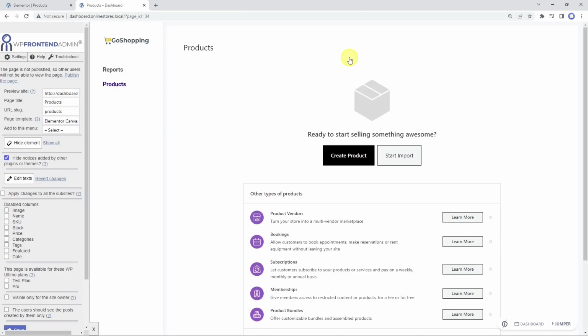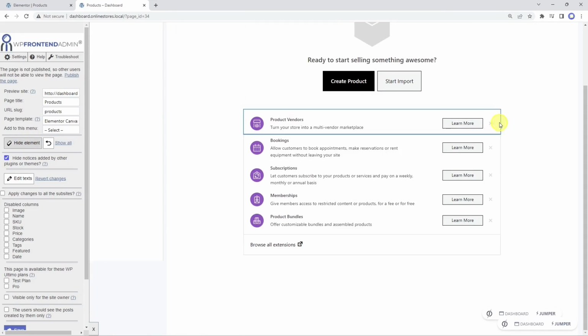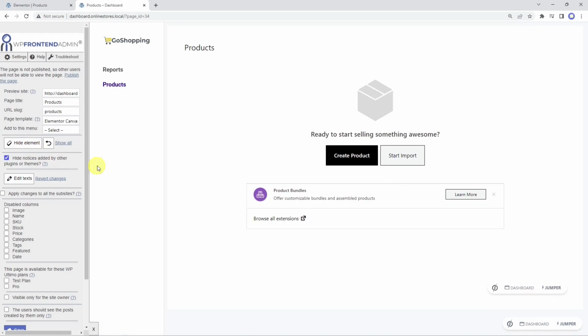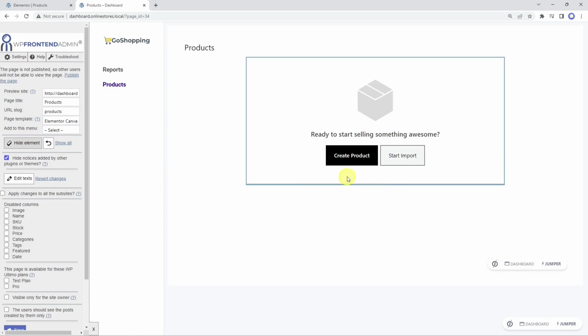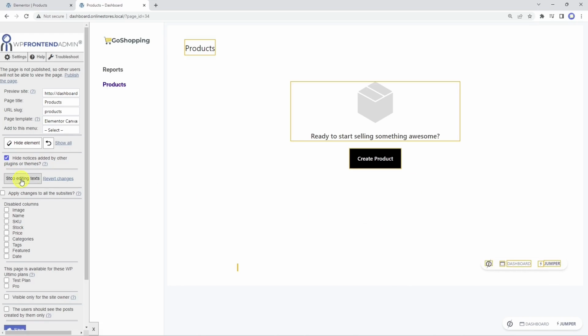Now we can see some other elements here, which we will remove from this page because they're unnecessary for our e-commerce platform. We just need to click on Hide Element, and then click the element we want to hide. We will also remove the Start Import button from this page. You can keep it though. We can also use the Edit Texts button to change some texts and rename fields and buttons. For example, we'll change this message right here.